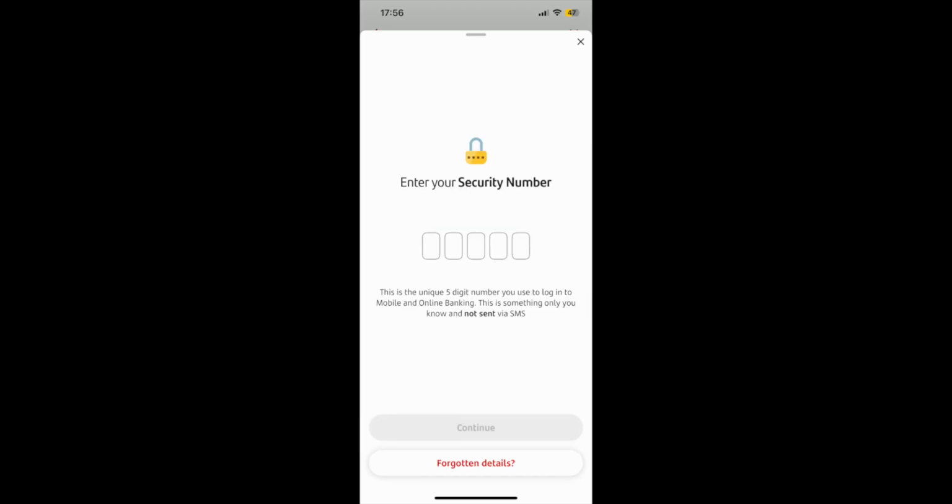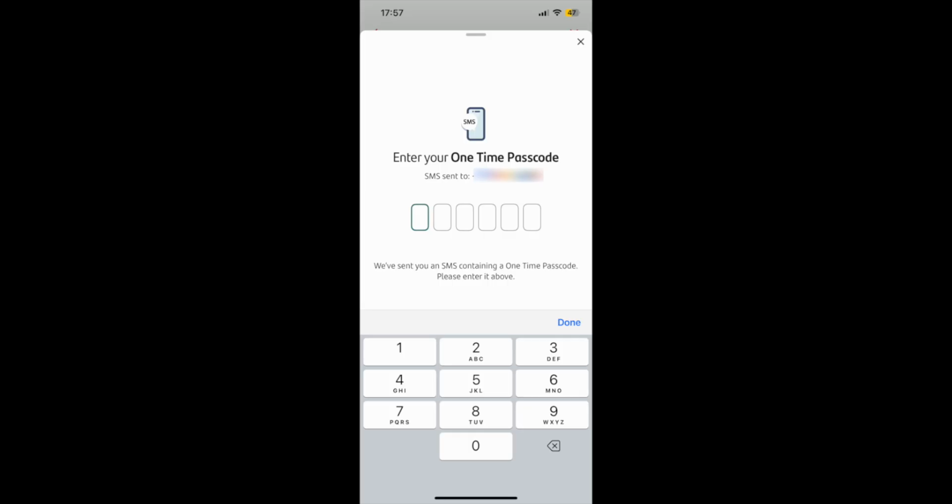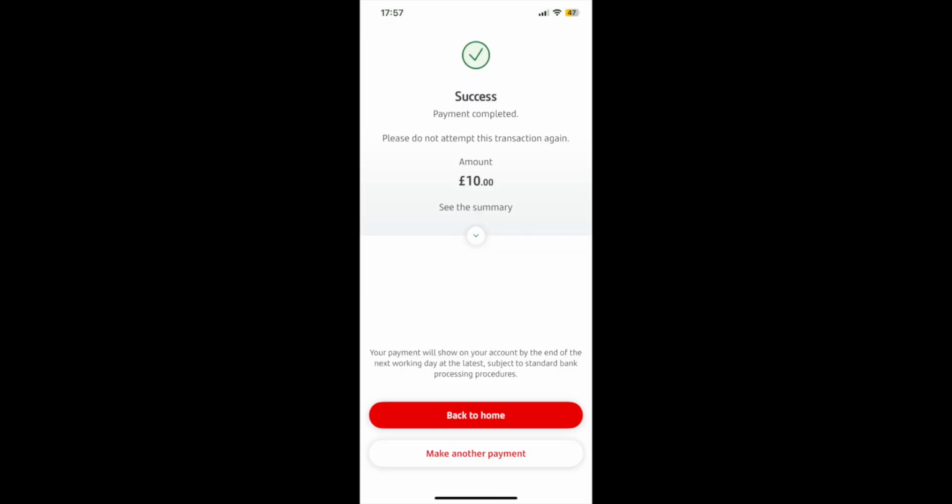And if you confirm that, you'll just need to enter your security number. Then finally, to authorize the payment, you just need to enter the one-time passcode that Santander sent over. And then once you've done that, you've successfully transferred money on Santander via the app.